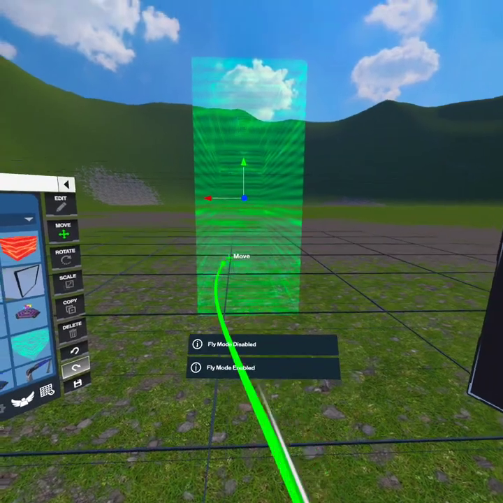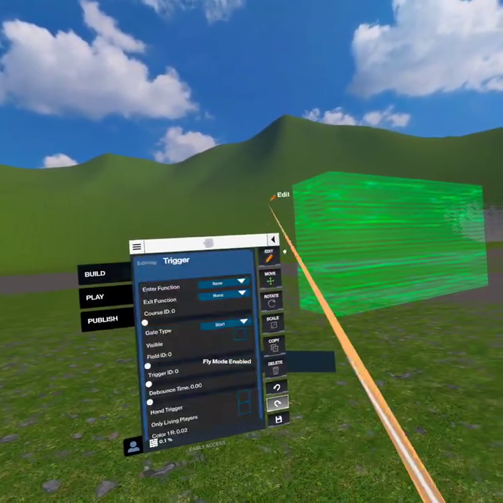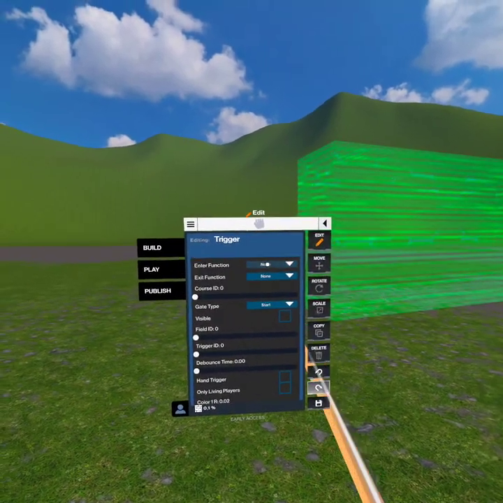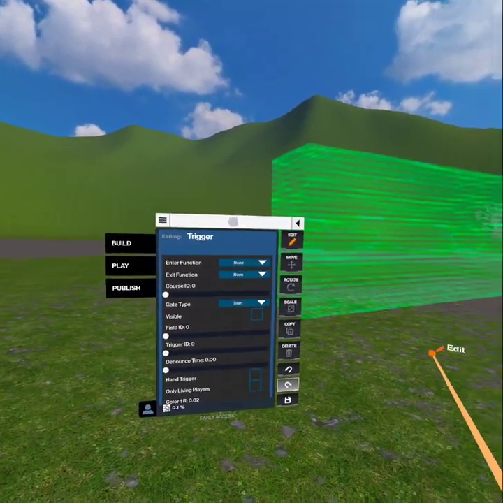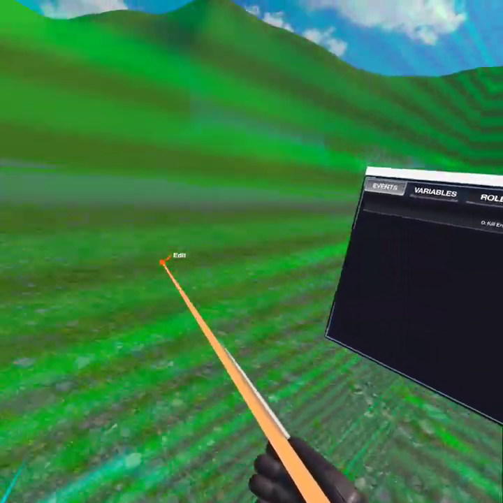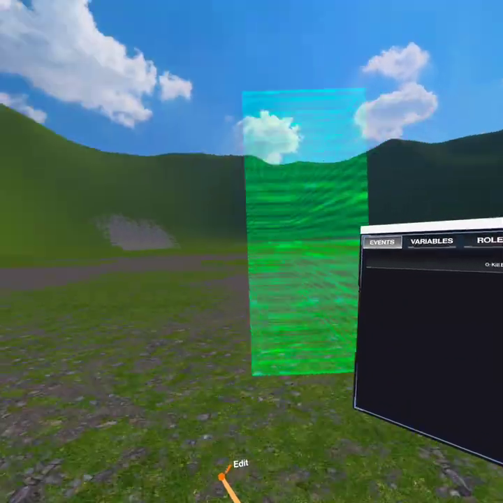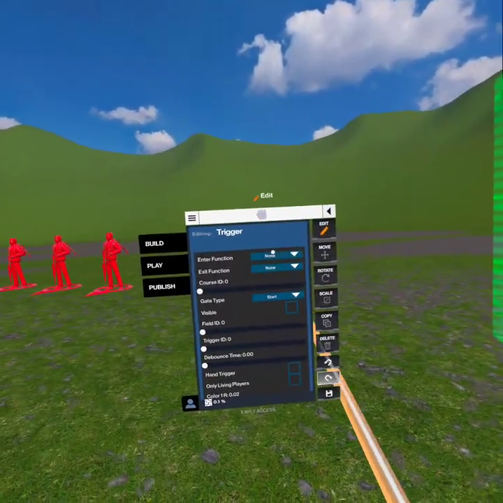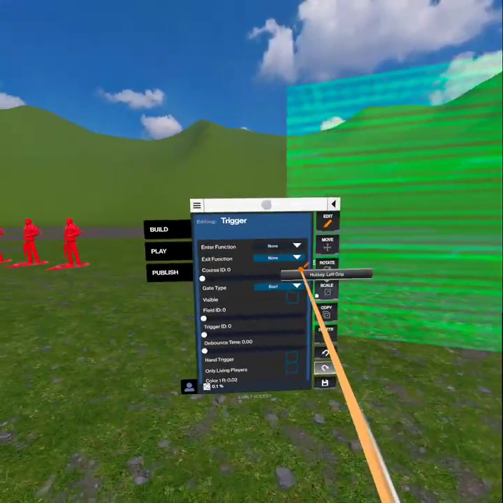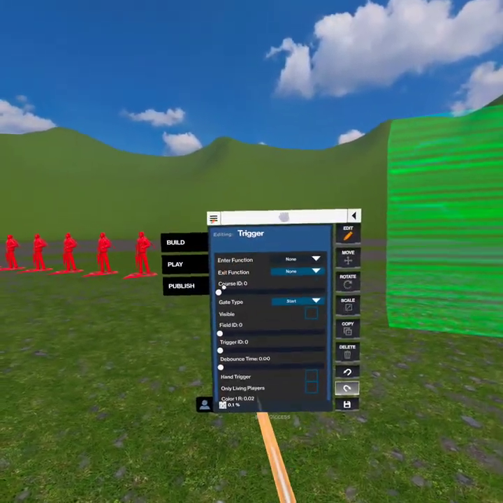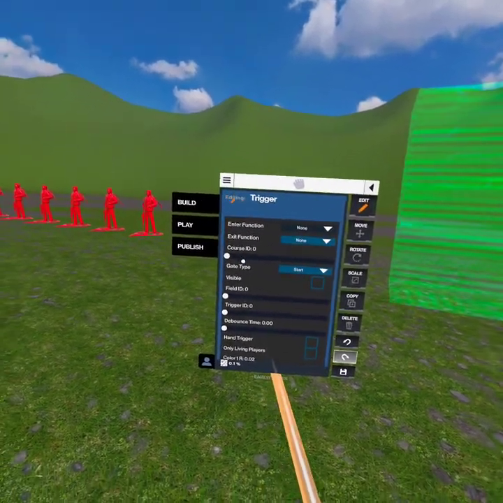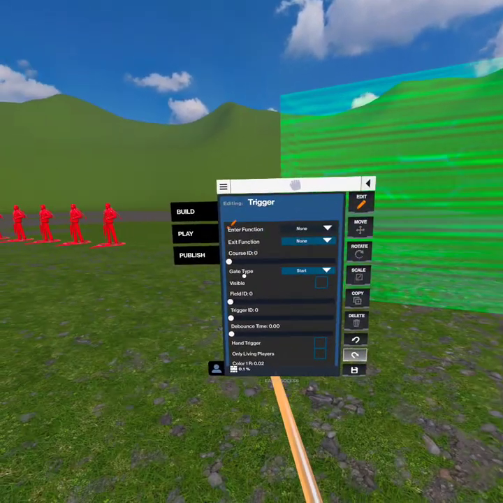So I will go to the edit menu on my trigger and we will see it has an enter function or an exit function, which basically says when I enter this trigger, one thing will happen, and when I exit the trigger, another thing will happen. We haven't yet created any events to say what we want to happen yet, so nothing's going to show there, but I will show you how to do that in just a second. The course ID, I won't worry about that just now. I'll go on to that a bit later in another vid.